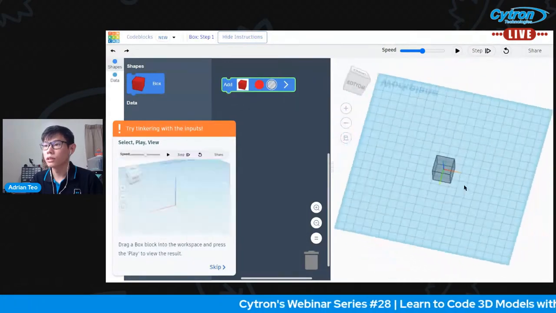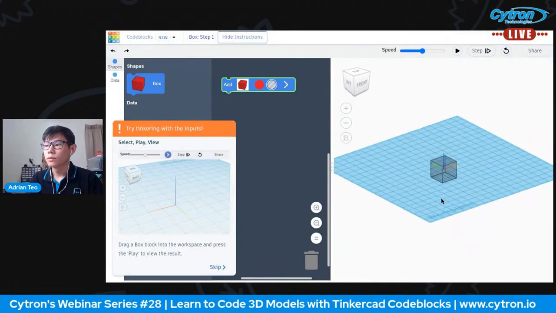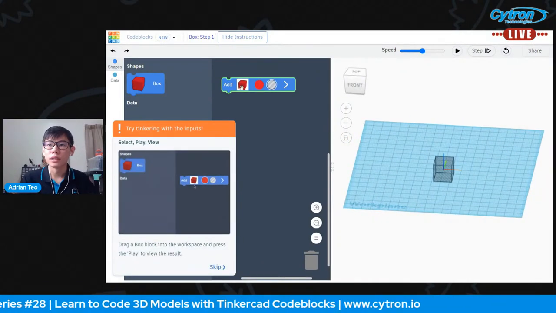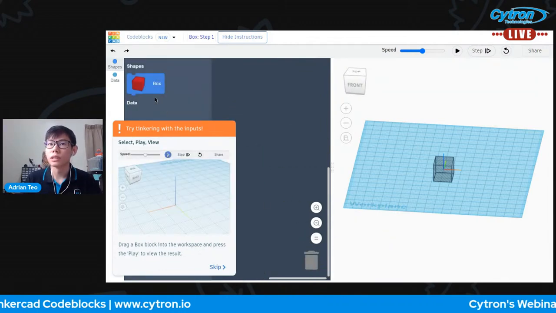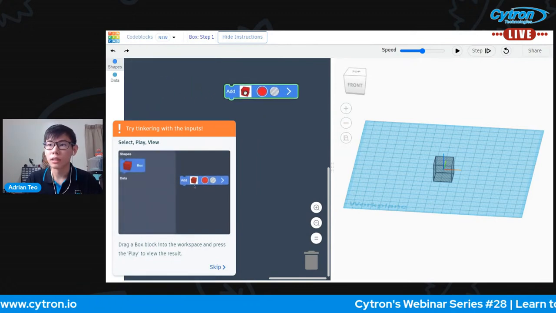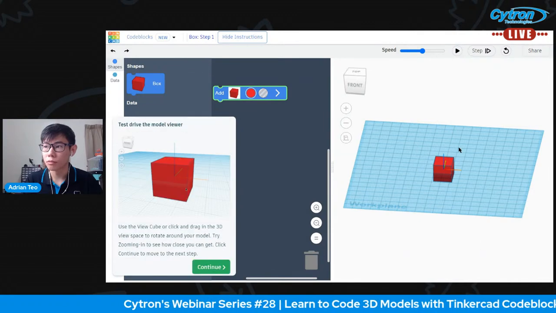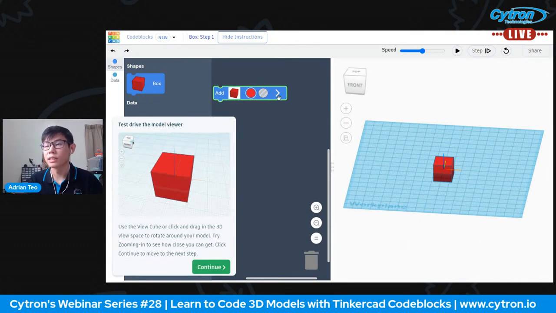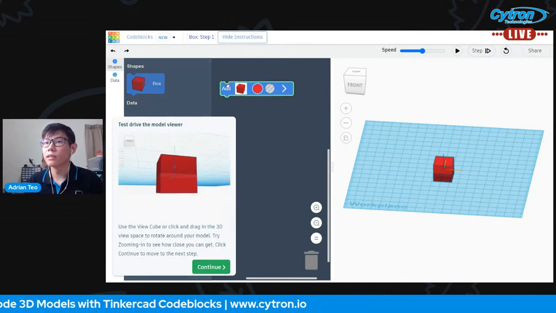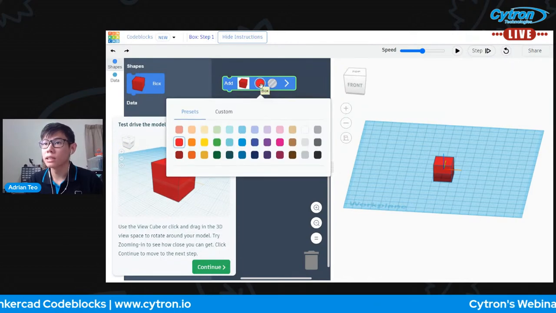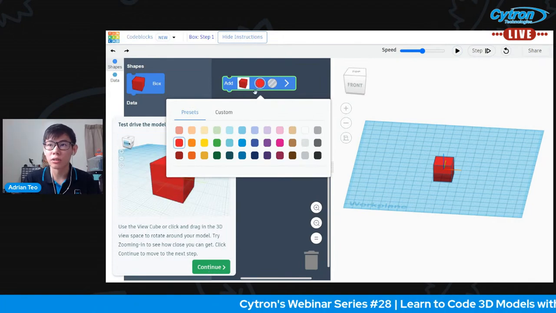So I have a block here. It's a block. Okay, so again, you can drag this and toss it here to remove it, or you can hit delete button. So again, once you drag this here, click play, and then you will get this object here. Just now, because I click on something else, then it doesn't recognize as an object. So right now I added a box and my box color is red. Okay, so I'm just gonna continue on, click continue.